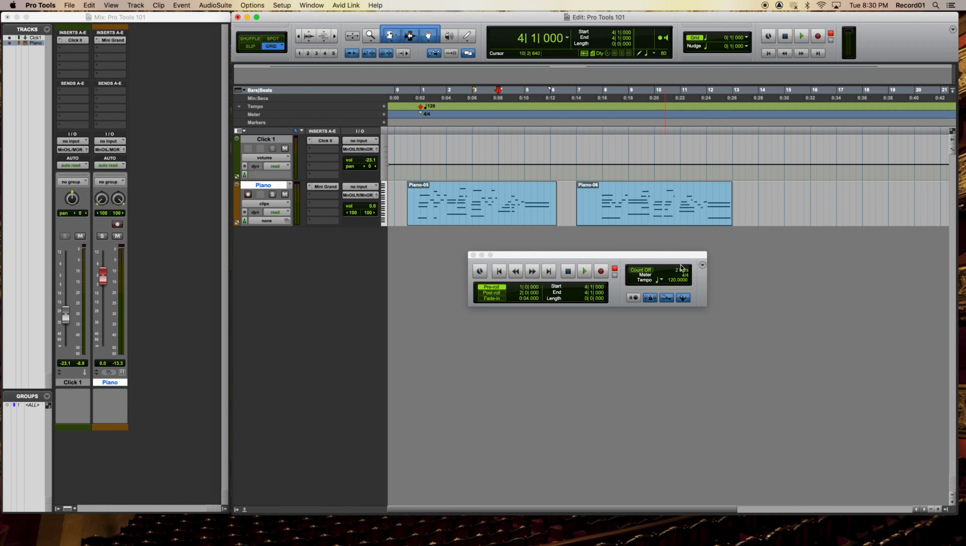We have the ability to change the meter and the tempo, which we can also do here if we double click. If we were to say we want to change something down here, we like this first part at 4/4 at 120 beats per minute, but we want to make some changes here.